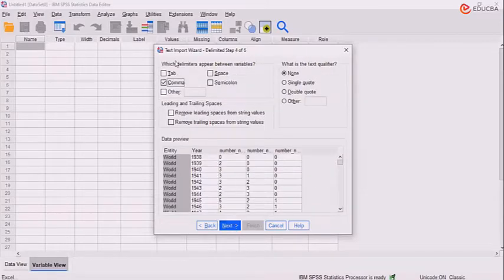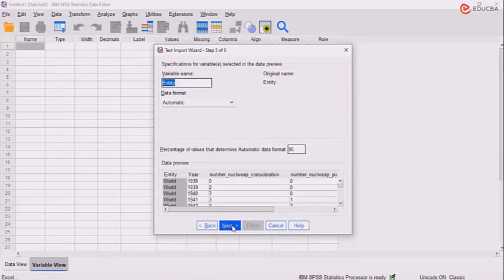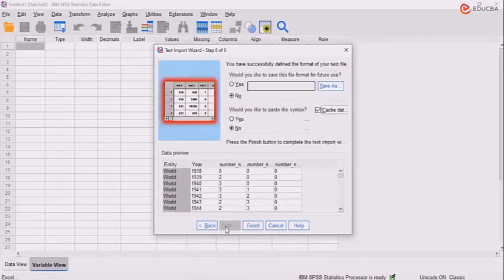Click on next again. See which delimiter appears between the values. It's a comma because it's a CSV file format. What is the text qualifier? We are not having any of them. Click on next. We'll leave this as is. Have you successfully defined the format of your text file? Yes, we have. Would you like to save this file format for future use? Yes, we can save it actually.